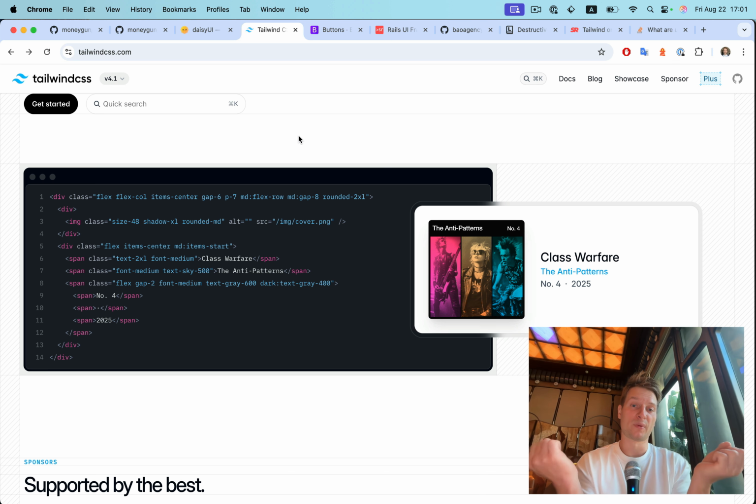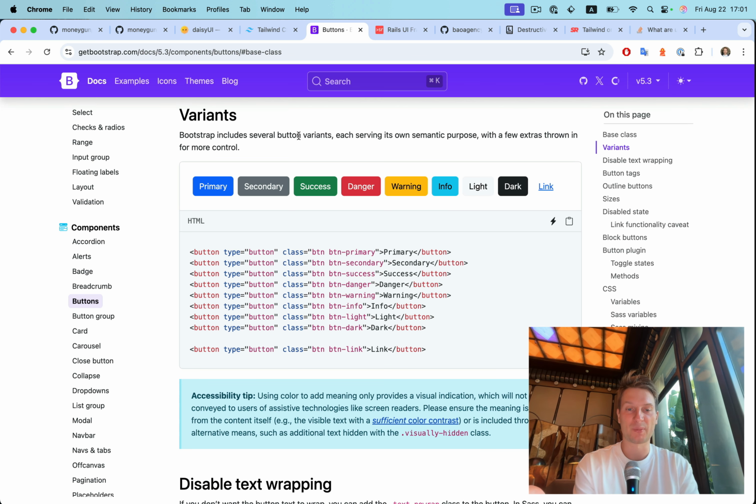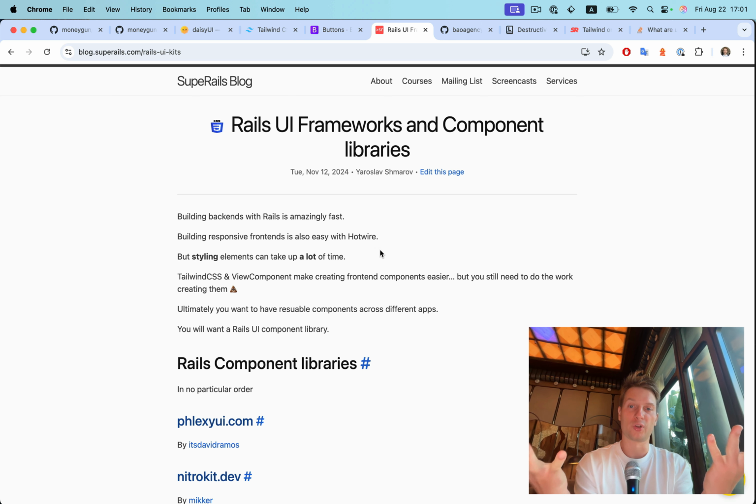classes. But the problem with Tailwind is that if you want to create a button, you would need to write maybe like 20 utility classes, whereas with Bootstrap, it's just a very nice API, button primary. So here, if you want to reuse a button, you need to copy paste the classes, and it's so uncomfortable. Then there are all these Ruby on Rails component libraries, and they want to componentize the CSS so that you can reuse it in a more comfortable way.